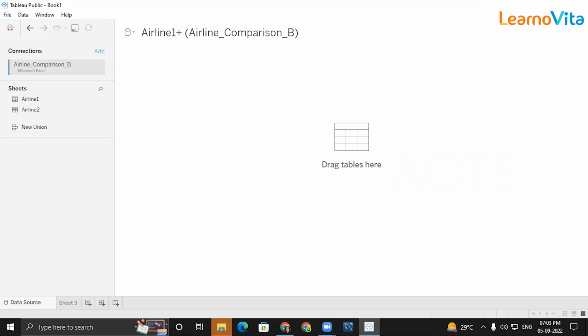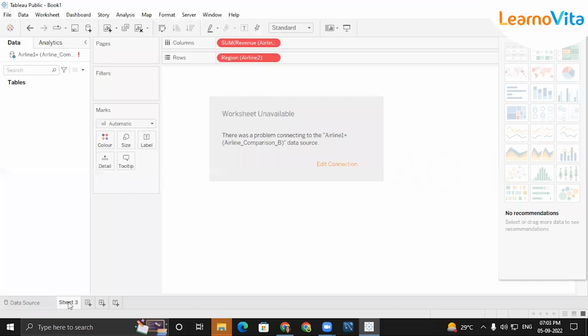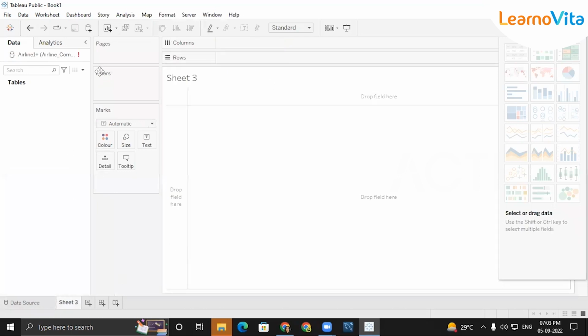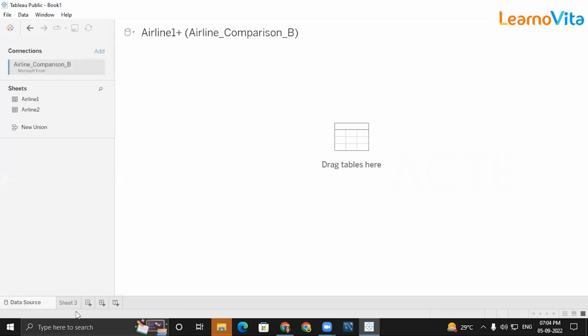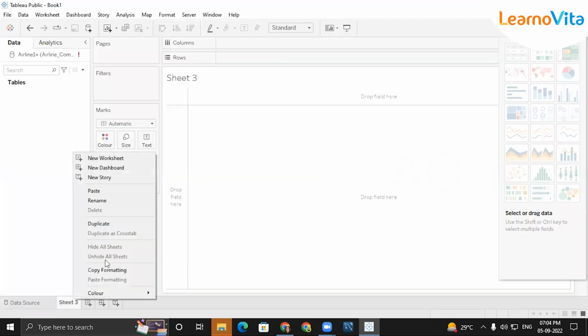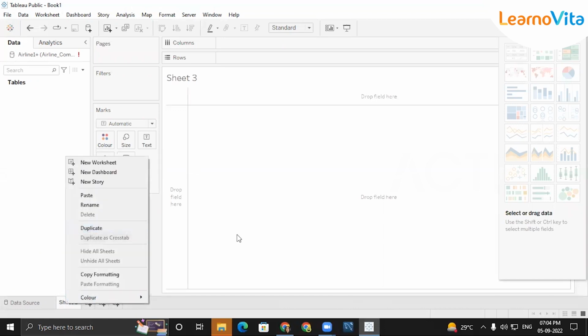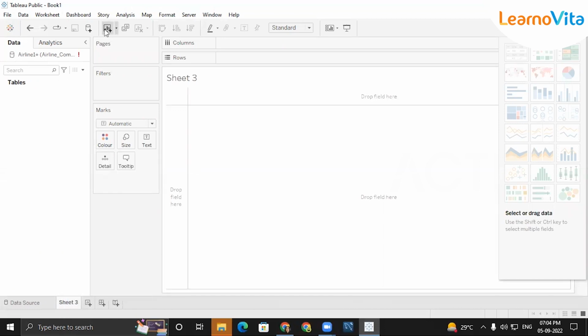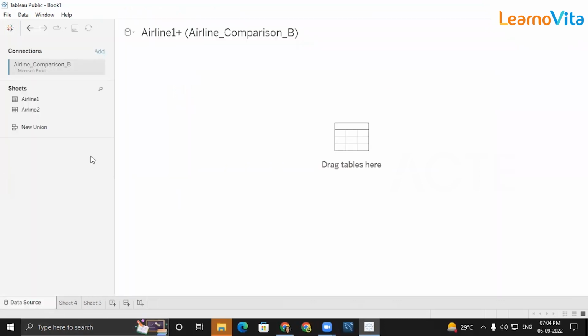So we don't need to do something here in data source. We directly need to go to sheet and perform our things. So it's going to blend our data set directly in the sheet. So I'm just removing this sheet, I don't want this. Okay, let's work with sheet number 4 first. So how can I use blending?